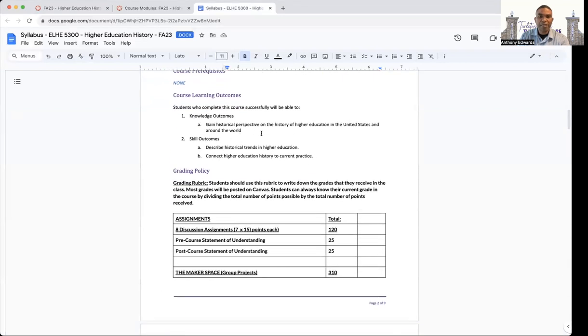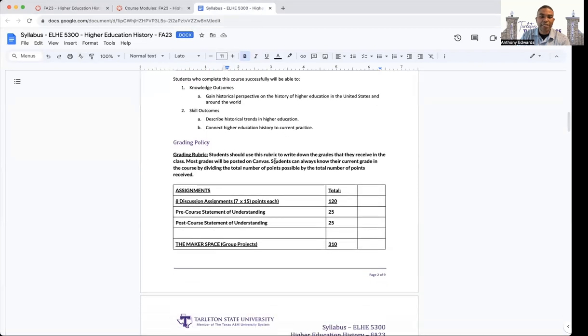Knowledge outcomes. You'll gain a historical perspective on the history of higher education in the U.S. and around the world. Mostly in the U.S., but there's some comparison to other countries, particularly England, in terms of the higher education system and how it evolved from the English system to what we have in the U.S. Skill outcomes. Describe historical trends in higher education and connect higher education history to current practice.